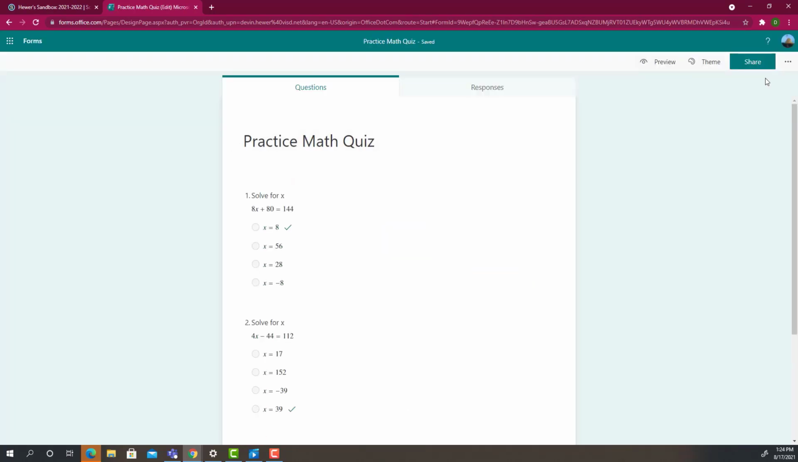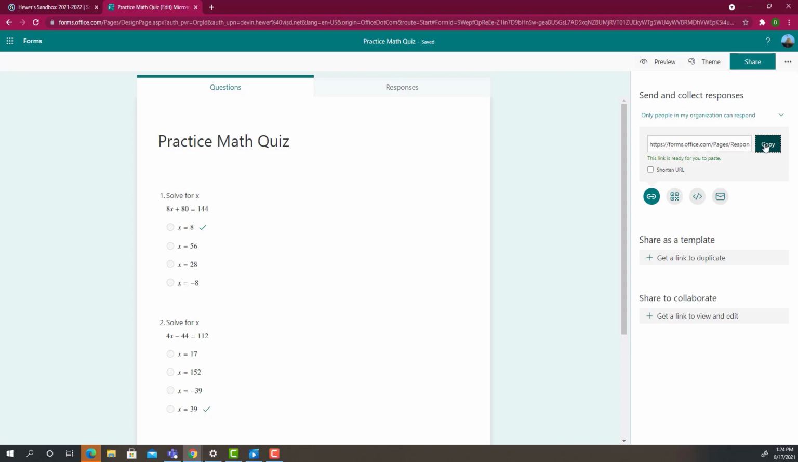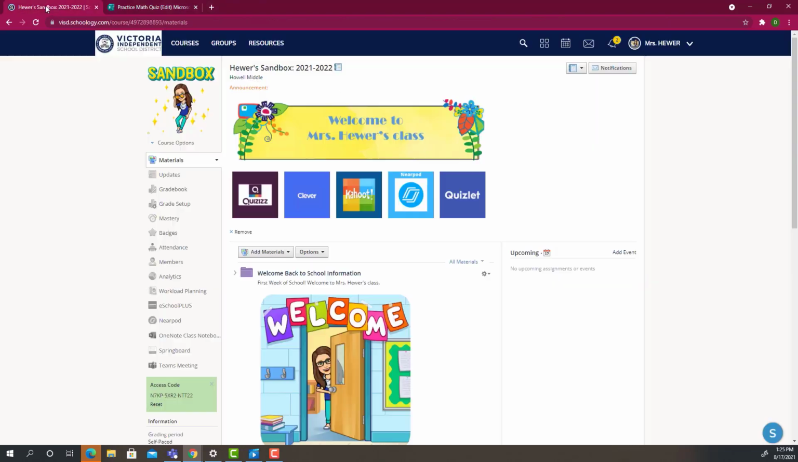Just like last year, after you've done your settings, you're going to want to click Share when you have the quiz the way that you would like it. And you will see these icons right here, and the first one that is highlighted is just a basic URL. No need to shorten the URL because you are going to have this hyperlinked in Schoology. So go ahead and just copy the URL as is, left click, and then go into your course.